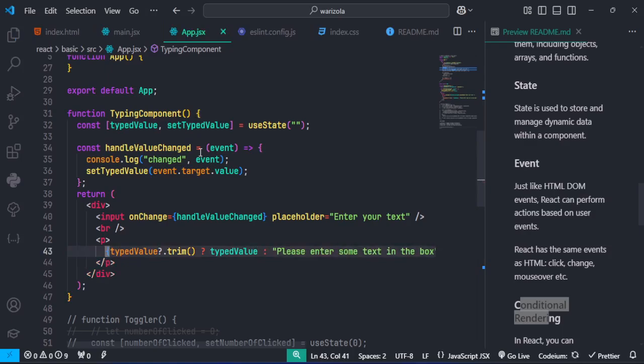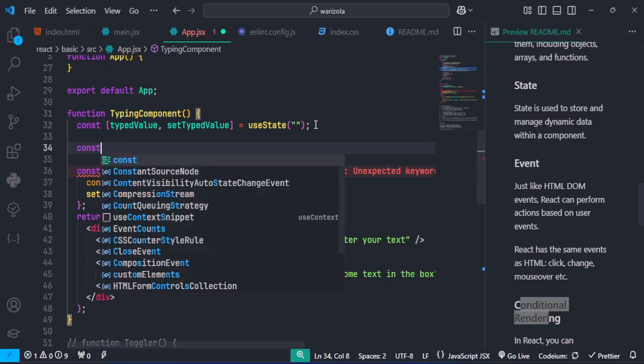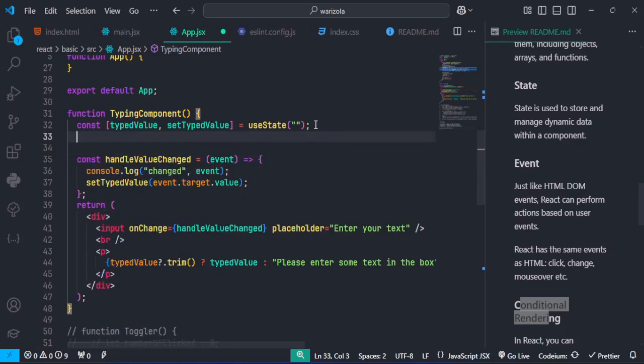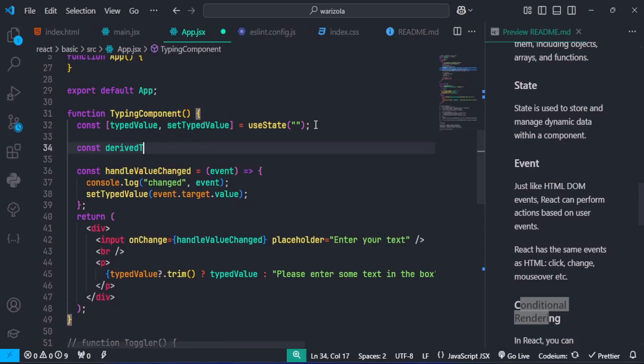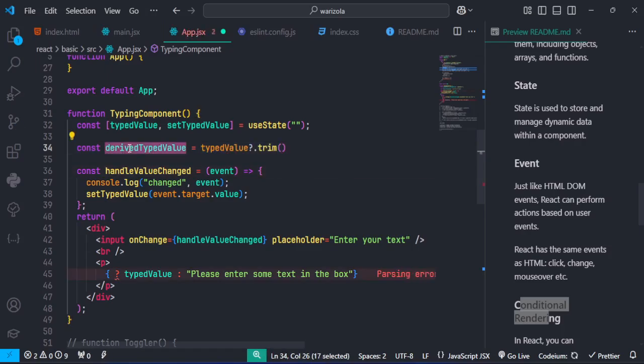Or instead of us doing it like this, we can create a variable which is known as derived state. But all these derived states right now, I will not be talking about that, but we can have them later on. Let me just call it derivedTypedValue like this. You are going to see this one later on. So instead of me using .trim every time, I can just place it here. What this one will do is that whatever the value that is here, it will always trim it and put the updated value here. So that's what it just did.